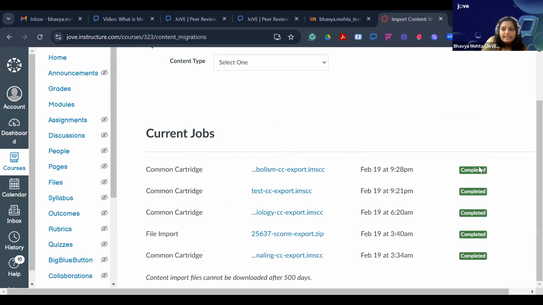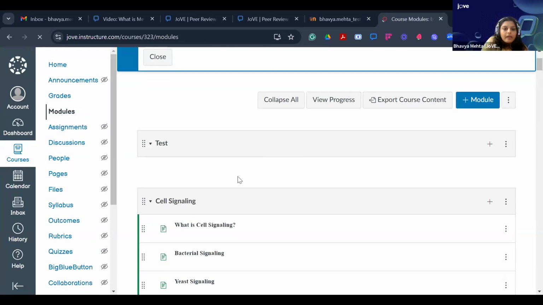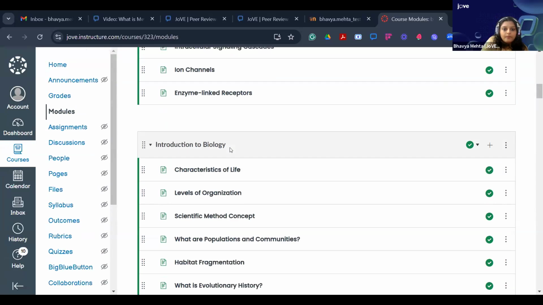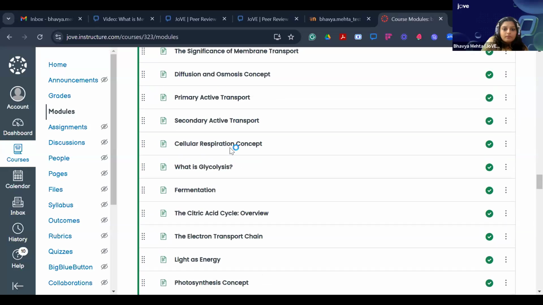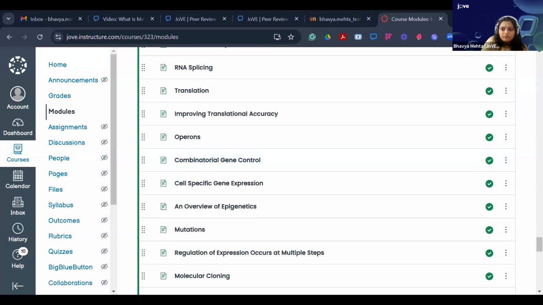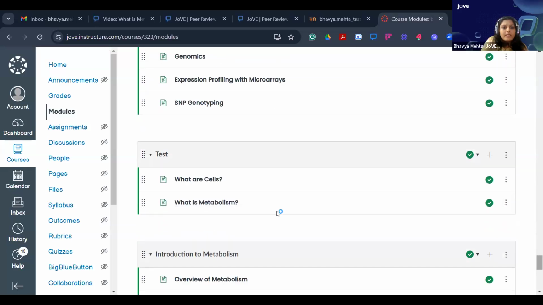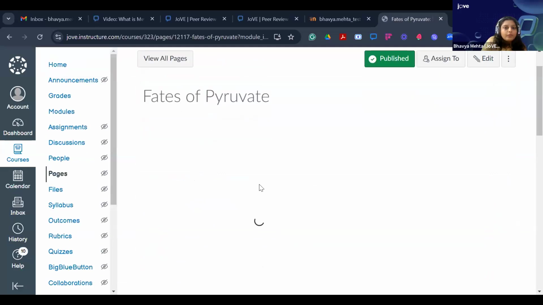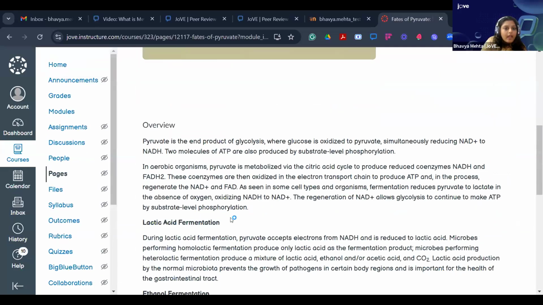But as you can see, once it is completed here, all you have to do is go to modules and it will reflect. As you can see, introduction to metabolism is here. All of the videos are easily available. You click on whichever topic it is that you want and you'll be able to view the video as well as have access to the transcript and page text for it.